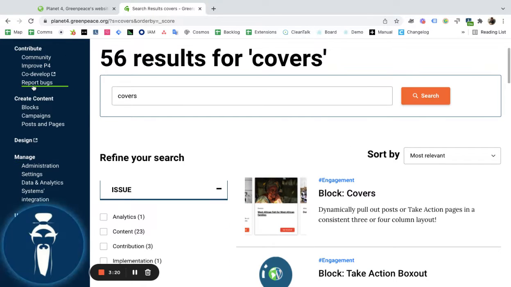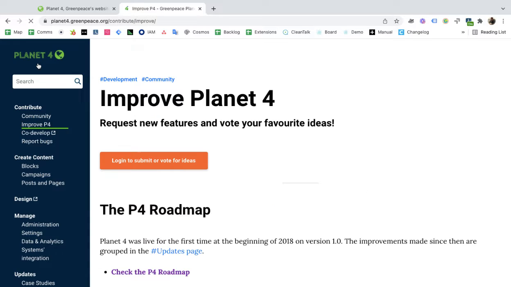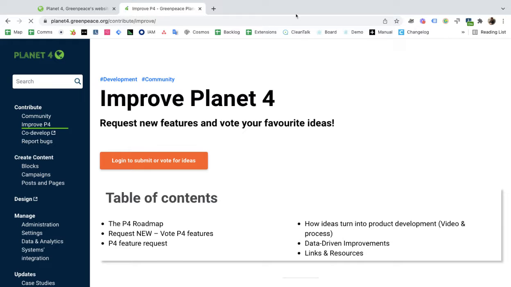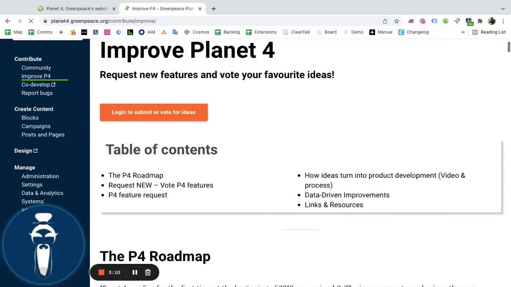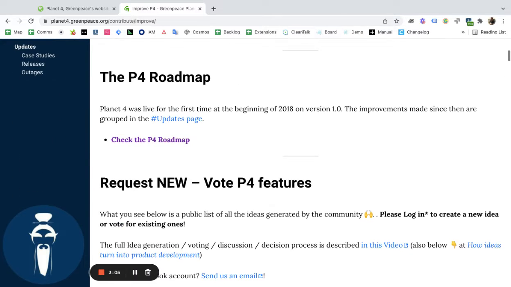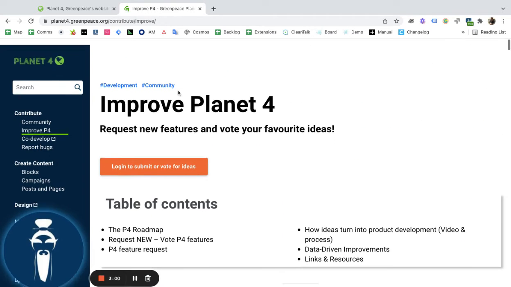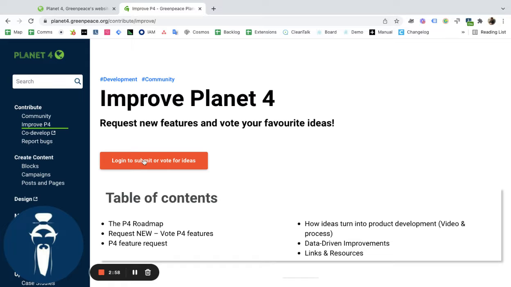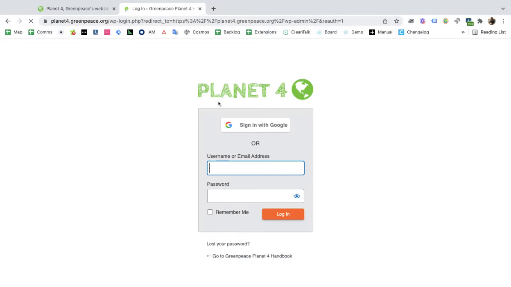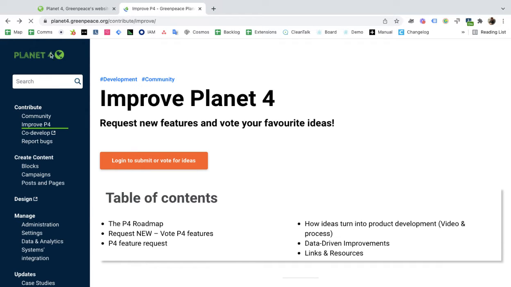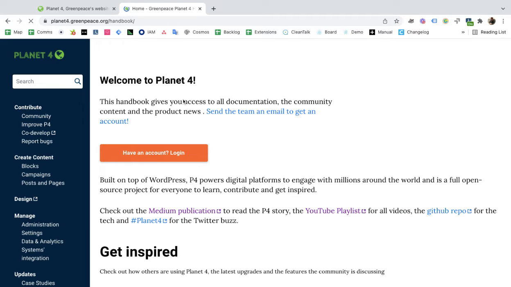All right. There are some sections on the site that are restricted. So all the site is obviously publicly available because you don't need to log in to consume the content or documentation. However, for example, to improve Planet 4 and if you want to submit an idea or vote for existing ideas, you need to log in, which you can do through this button that takes you to the sign-in page, or you can also access it, of course, from the home page, which is the first button that you see when you arrive on the website.